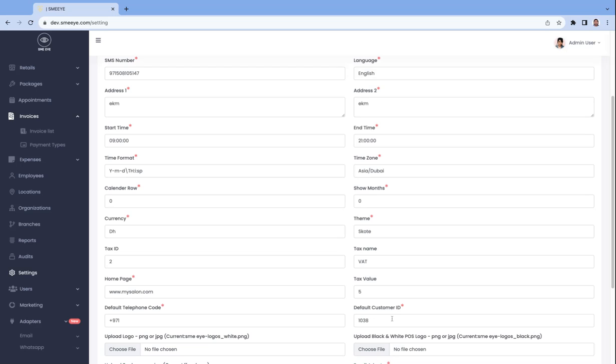Next is default customer ID. The default customer ID is specifically for the desktop application. You can go to any customer in the software and find out the ID of the customer, and that ID can be added as the default customer ID. In this case, this customer will be automatically selected as the default customer while creating an invoice from the desktop application.